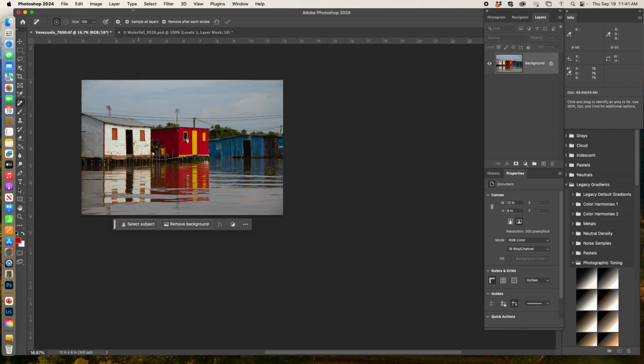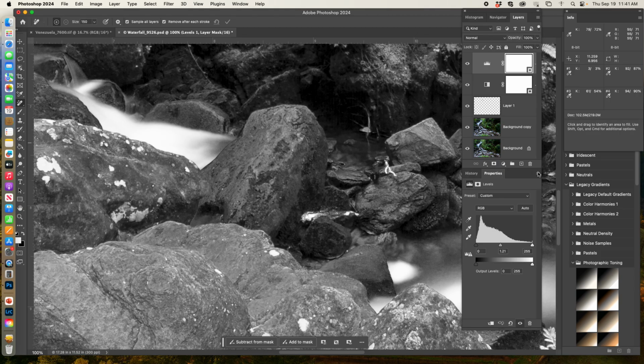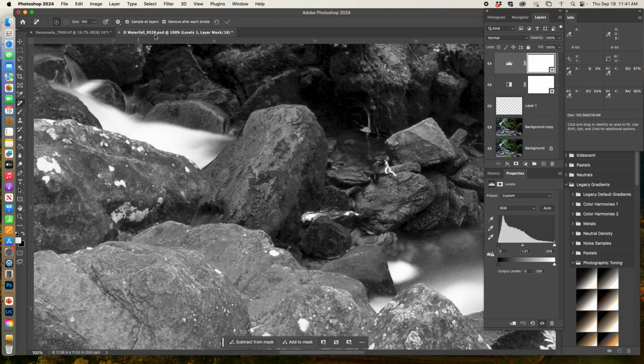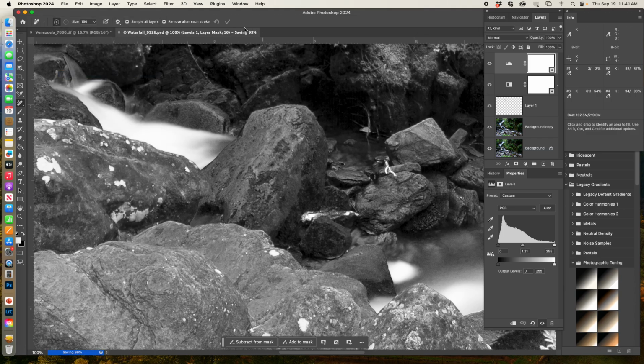I'm going to go ahead and do the same thing for my other image. So we've got my waterfall, and we have all of these layers intact. This is still a PSD. And so what do I need to do from here? Save it. Okay, so we've got our PSD, so File, Save, and you can see that it's saving right there, saving 99%, and we're so close. There we are, now we're done.